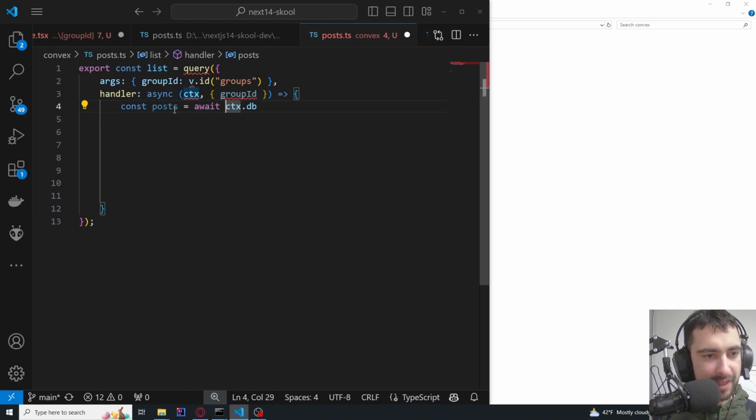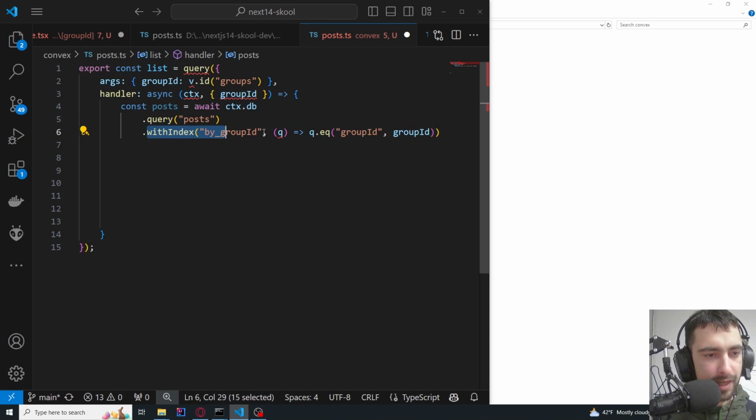Const posts is equal to await context database query posts with index. Okay, so by group ID. This is the syntax. Querying by group ID. Collect. So this will execute and collect everything. So now this is going to be posts.